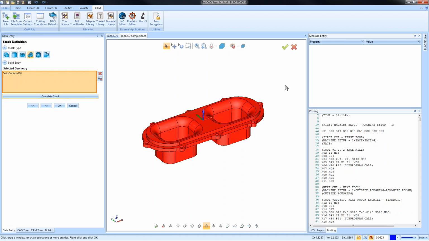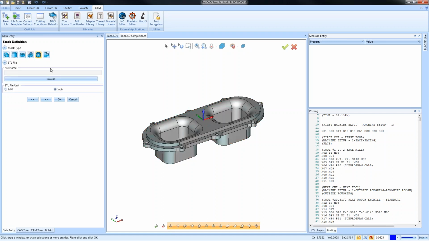If you had multiple bodies, you could select multiple bodies, and then you would have two bodies for your stock model. Okay, all right. The other one here is STL. If you're going from STL, you would pick it from a directory. All right, so you save the STL in a directory. Can you copy and paste a mill job in the same job? No, you can't copy and paste the job.